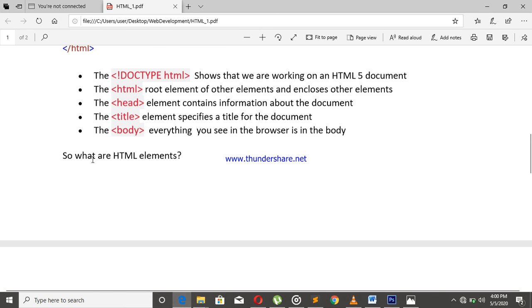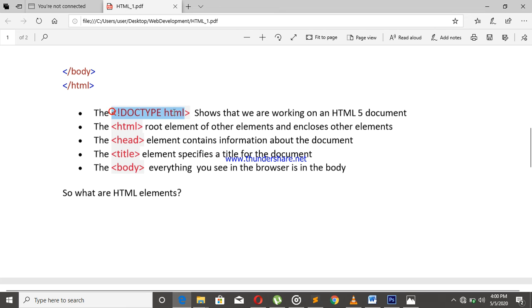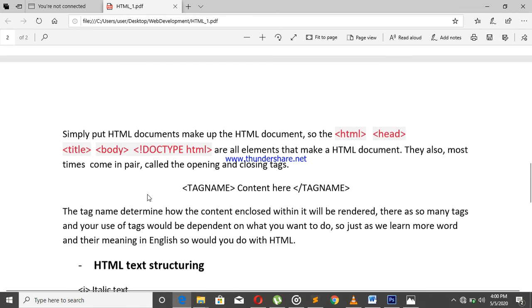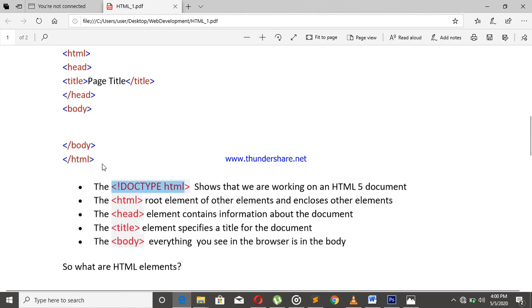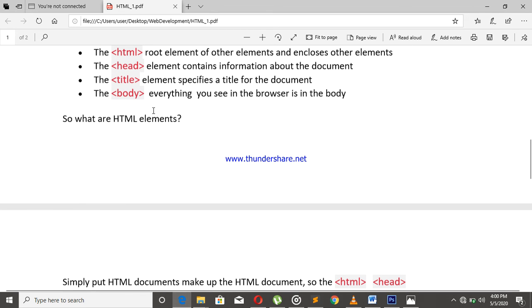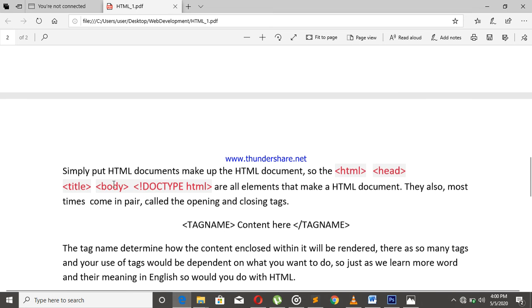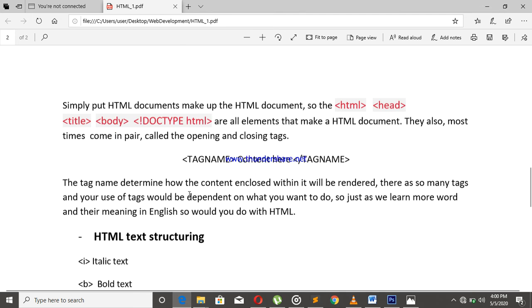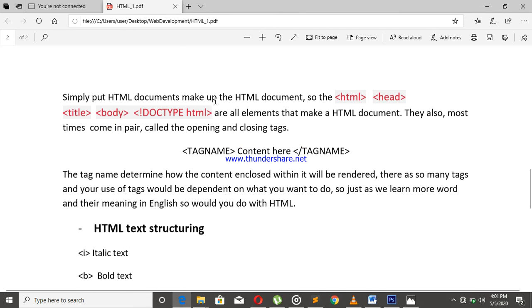So what are HTML elements? HTML elements are just these things you see here coming together to make up a page or a document. So a group of elements make up a document. Simply put, HTML tags make up a document. This will be corrected, let's not worry about that. So you have elements, and these elements make up the document.